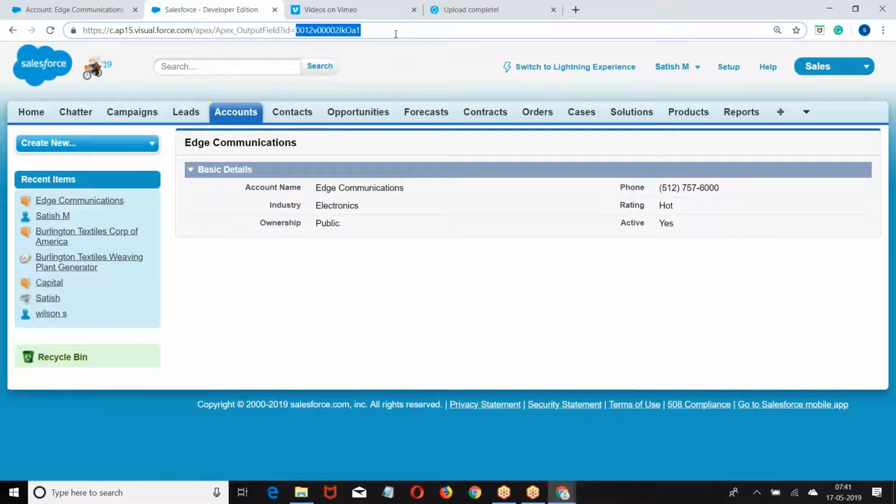Whichever the record ID we are passing in the URL, take the data and display the data. Take the data from the particular record and display the data. Again I repeat, whichever the record ID we are passing in the URL, that particular record data we are taking and we are trying to display in the VF page. Output field, it will display the data.